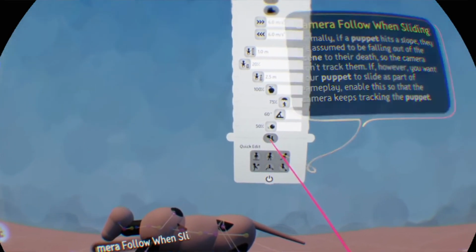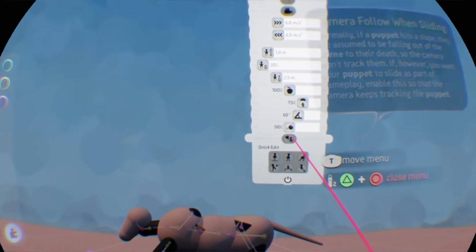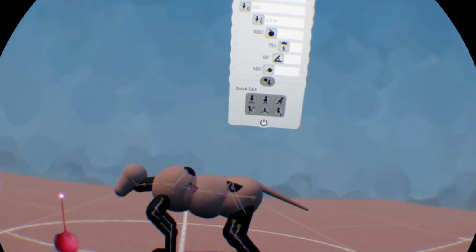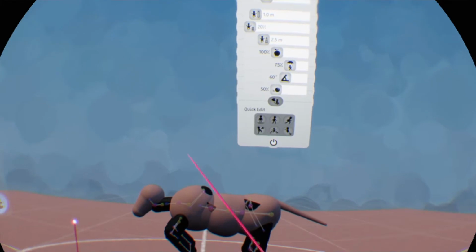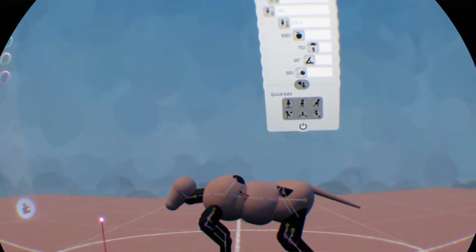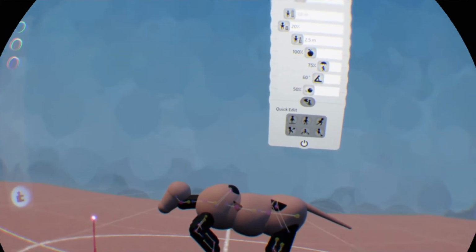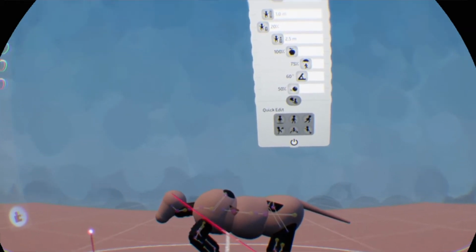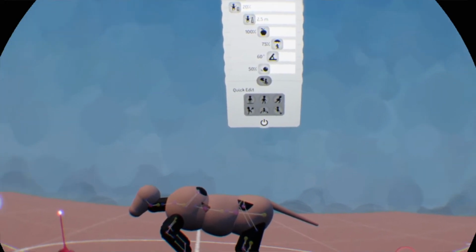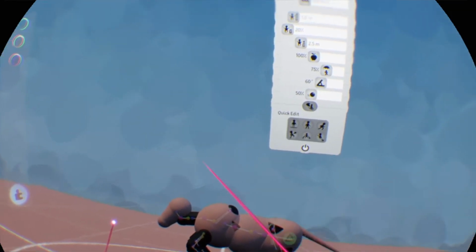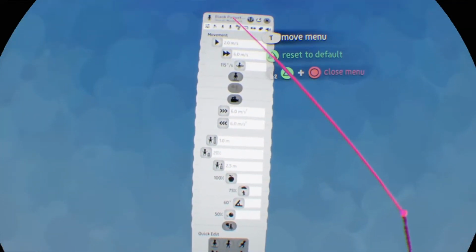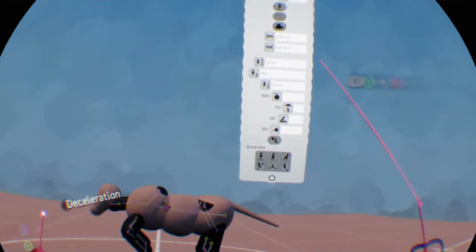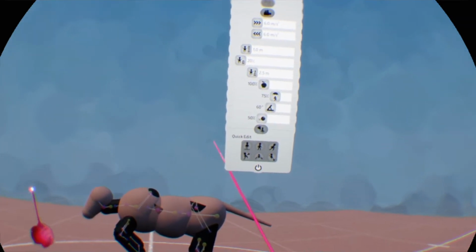Camera follow for sliding, it's a new thing because people complained when I had characters lie down and the camera didn't follow, it just stayed and jumped when the character slid over. So this is a new feature. We're not gonna use it because our cat's not gonna slide so much.